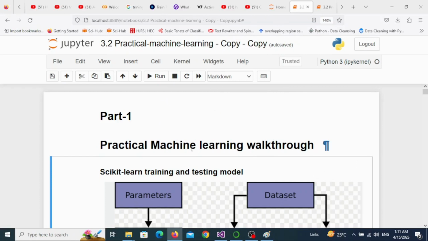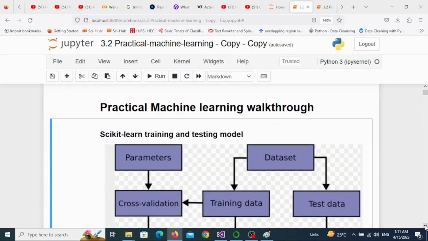Today we are going to present a series of videos covering a practical machine learning walkthrough. This is basically a workshop type. This is part 1, and we will cover the practical machine learning approach within 3 or 4 video lectures.